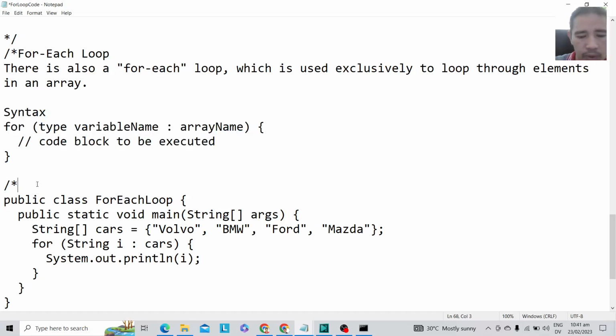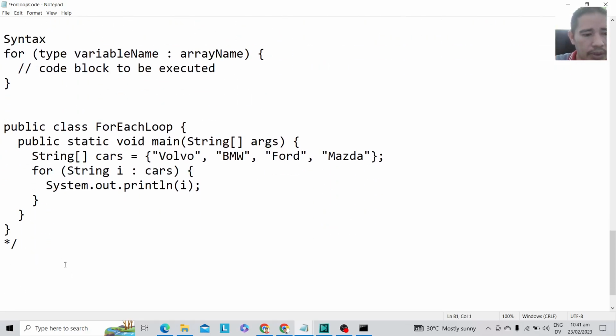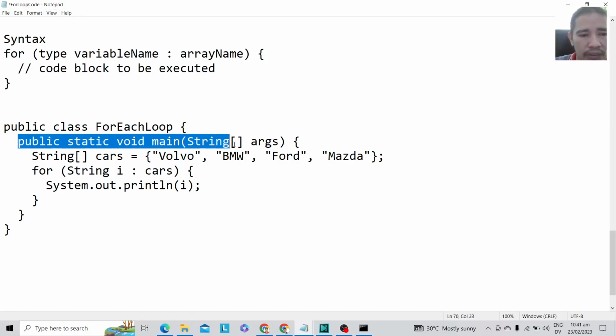So for our example, we have here, okay, we have our example. We're going to enable it. So we have public class for each loop. This is the name of our class again, and please do not forget that the name of the class is the name of our program. And we have the public static void main string args. This is our main method, which has a public, static, and void.